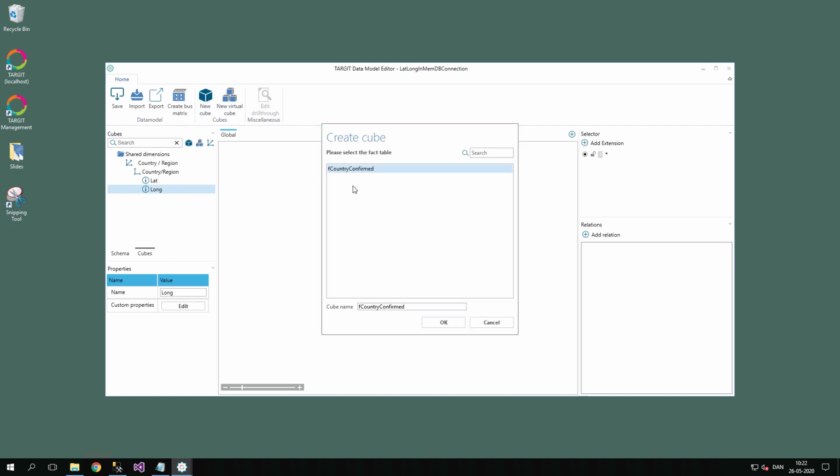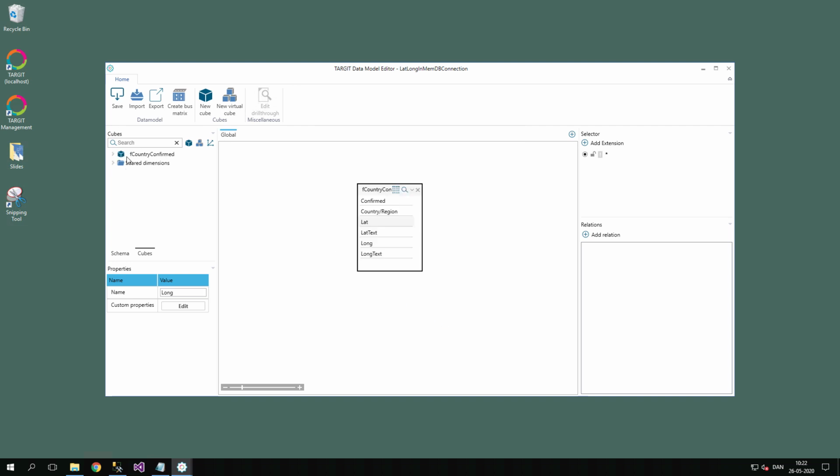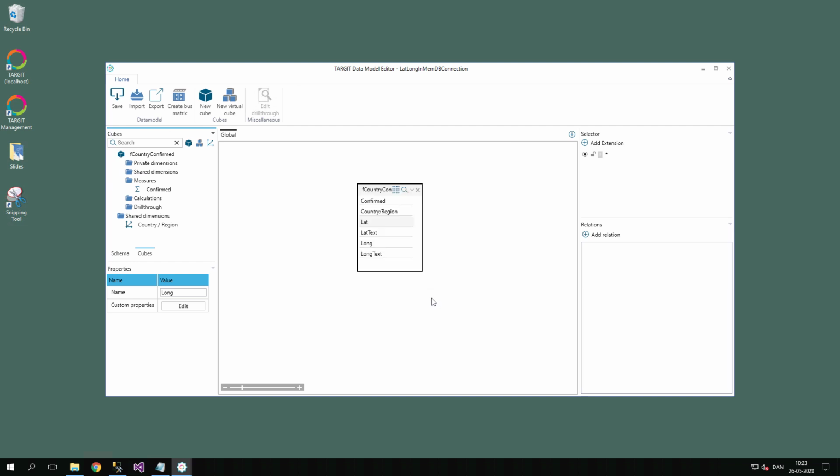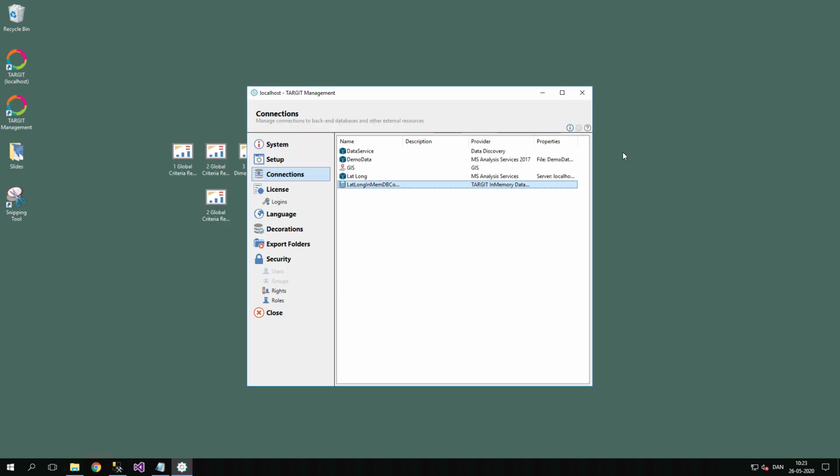We need to define the cube based upon this fact table. And here we got the cube called country confirmed. That's fine. Confirmed from over here is my measure, and my shared dimensions folder should be using the one I defined previously. So I'll go here and right click, add, and then insert my country region dimension. So now I got this cube with a single measure and the dimension with the two member properties.